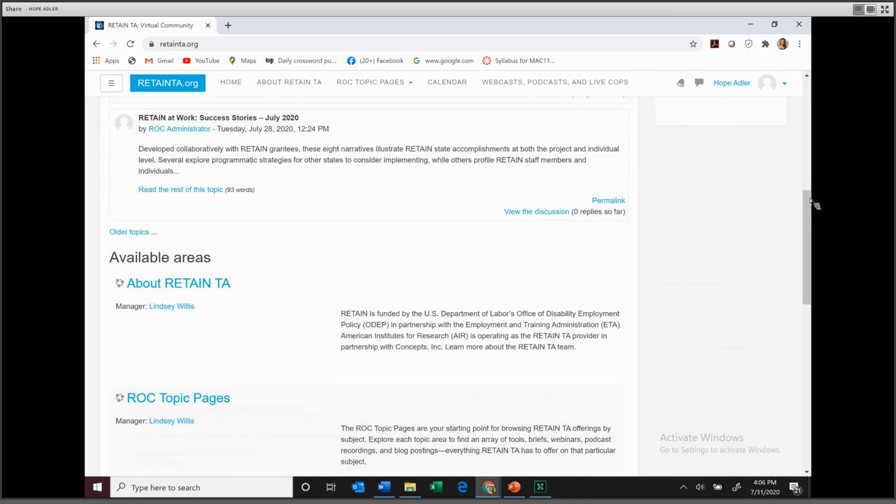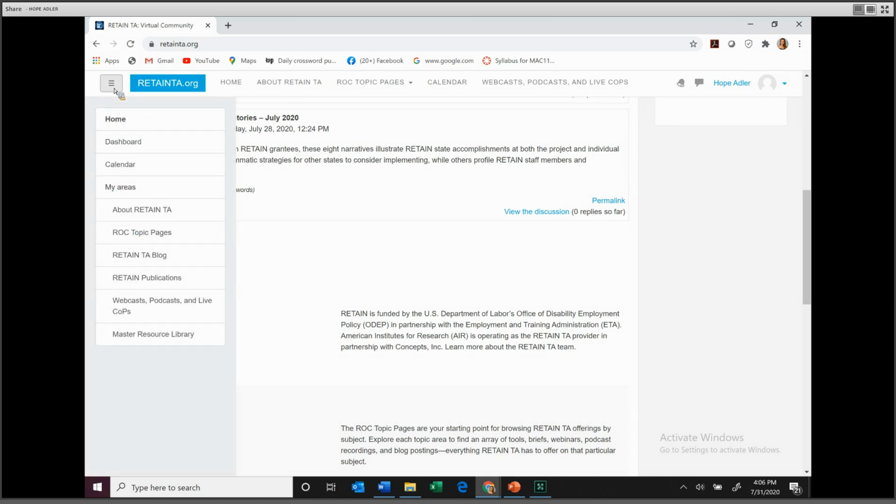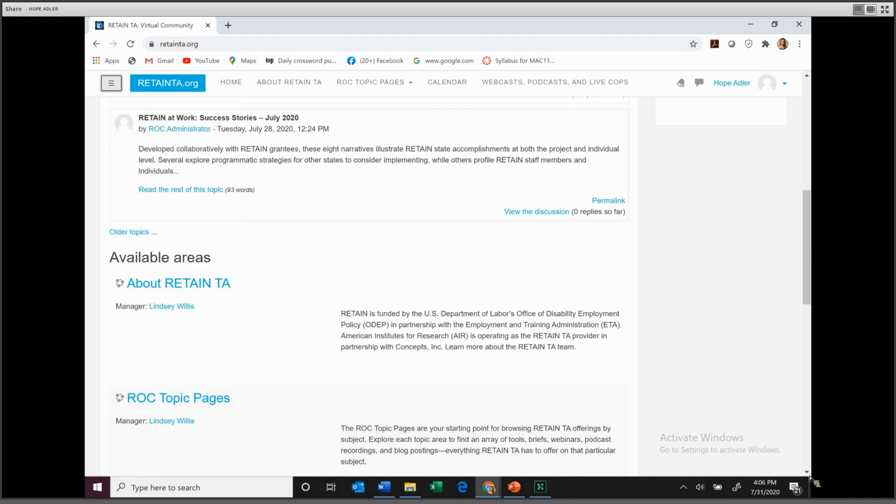Scrolling down a bit further is a list of available areas on the ROC. This is essentially a repeat of the main navigation bar on the left-hand side that we can open by clicking these three lines, but with some handy descriptions of each of the sections.